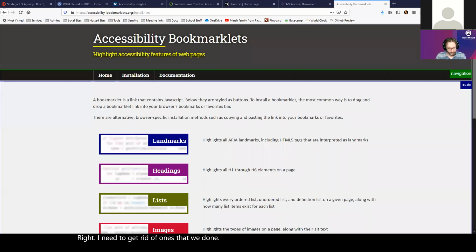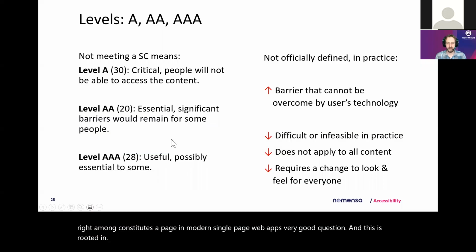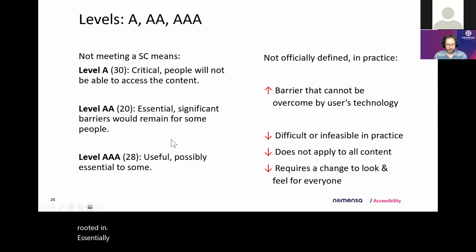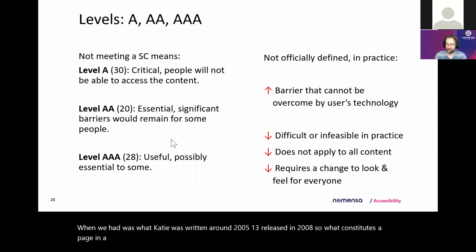Chris Smith asks, I read that WCAG levels apply on a per page basis rather than for a whole site. Is this right? And what constitutes a page in modern single page web apps? Very good question. And this is rooted in essentially when WCAG 2 was written, around 2005, 6, 7, released in 2008. So what constitutes a page in a modern single page app?